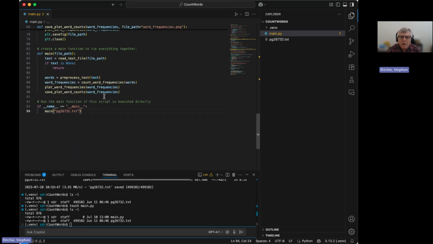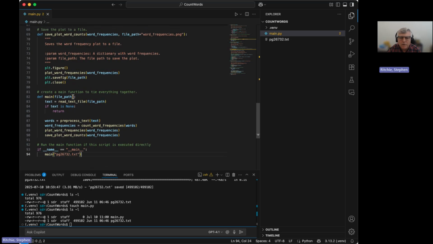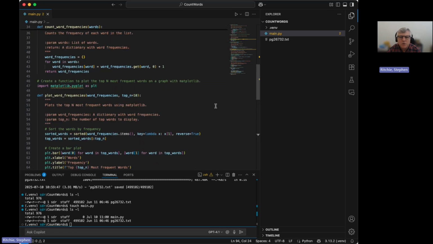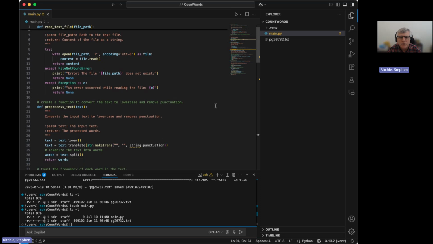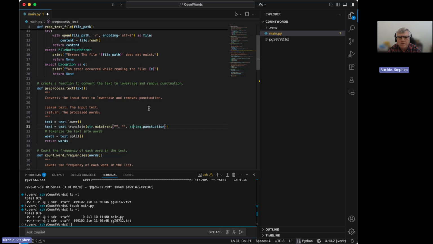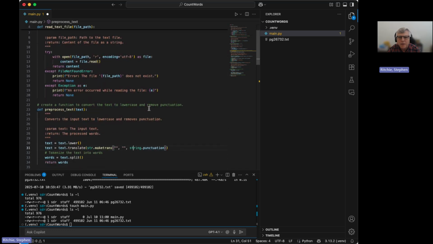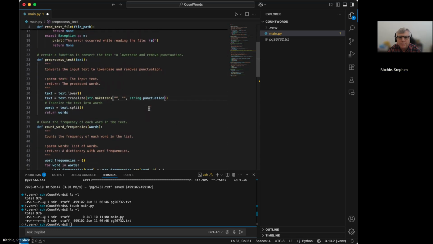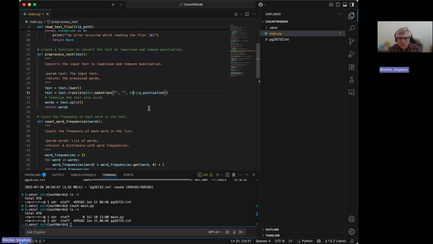It's going to call the main with that file. It's going to read in that file. It's going to process those into words with the process text function. So we'll go take a look at the process text function. What it's going to do is use the string function, and it's complaining because it doesn't know what that string function is. So we need to add the import for that. So now we've got to go ahead and add the import. So it now knows what that's all about.